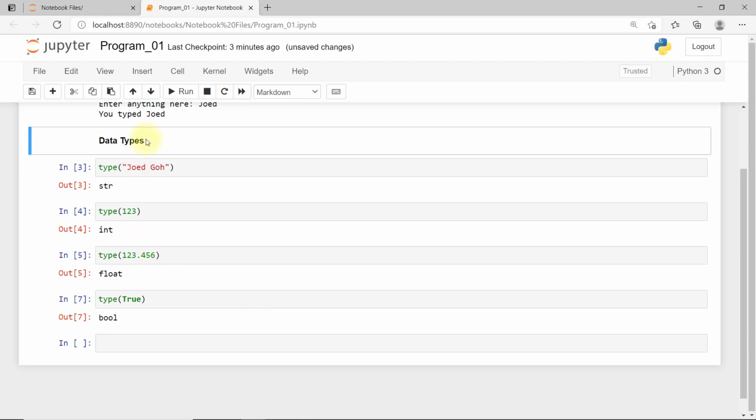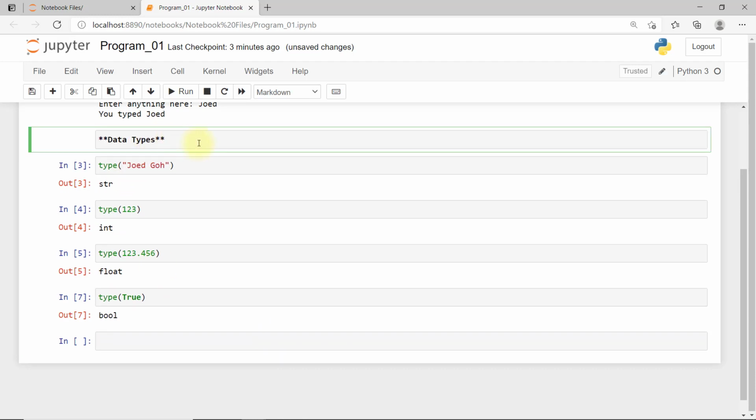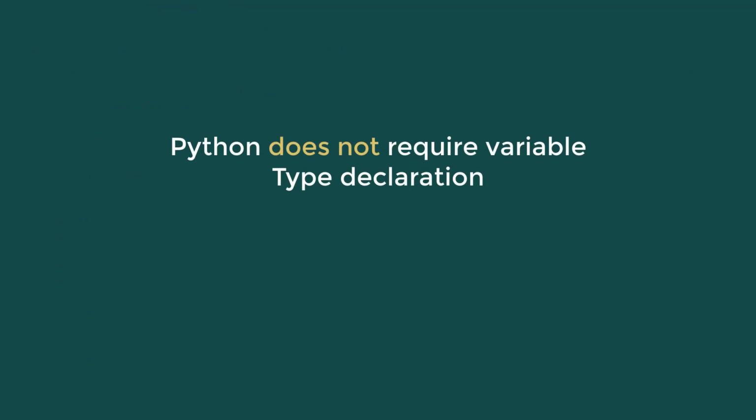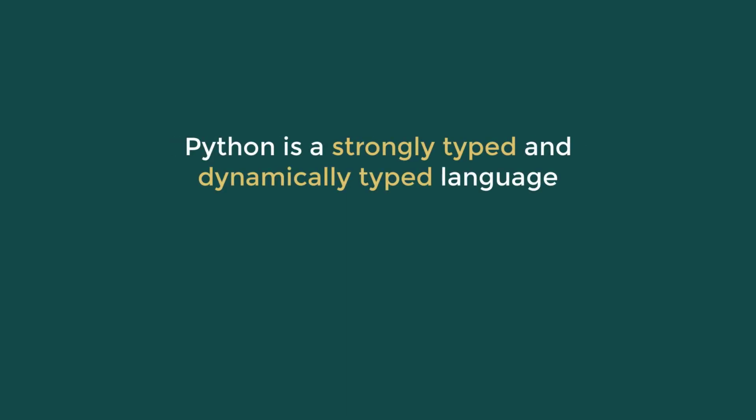So when writing code in Python, there are only 4 basic or simple types to work with. We have string, int, float, and bool. And when you use a variable in Python, you don't have to declare or specify its type. Now, don't think that Python is a weakly typed language because it's not. Python is a strongly typed but dynamically typed language.